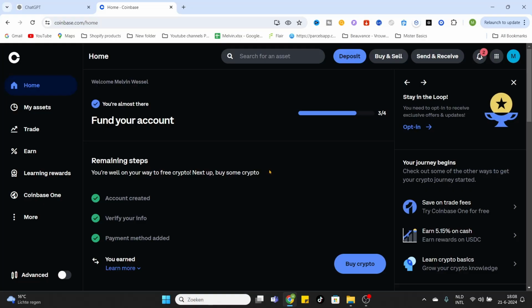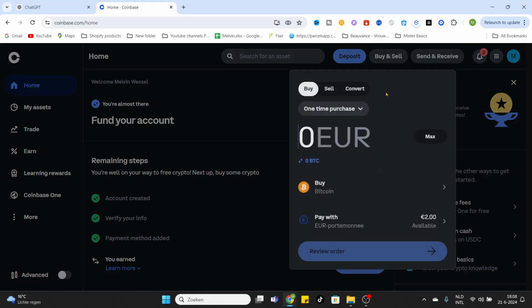So for the first step, we will have to log into our account, and after that you will arrive at the home page. For the next step, we need to click on Buy and Sell in the middle option on the right top corner. Click on it and the buying overview will be opened.